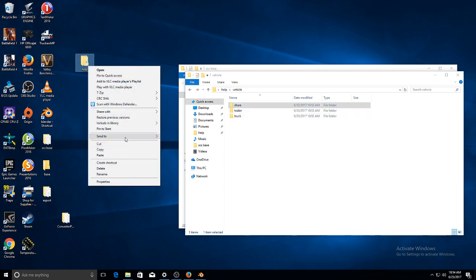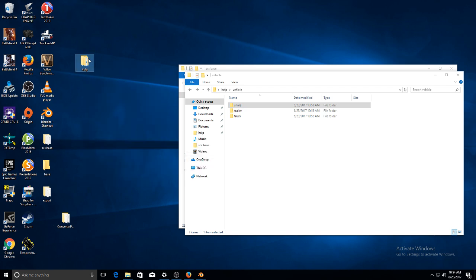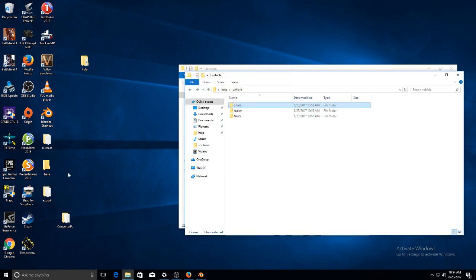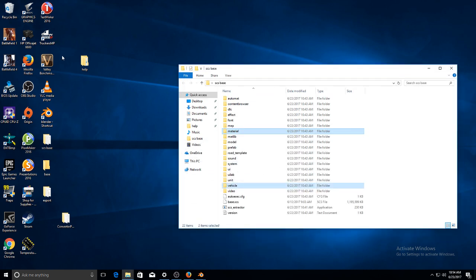Now you're going to send this to My Documents because you're going to need this a lot. Instead of having to extract the SCS base every time and make a new one, you'll just send this to your My Documents folder, and when you're finished with the truck and you want to start the next project, you'll just copy it back to the desktop, or you can even have it stay in the documents folder and use it from there. You don't have to clutter up your desktop. Now we're done here.